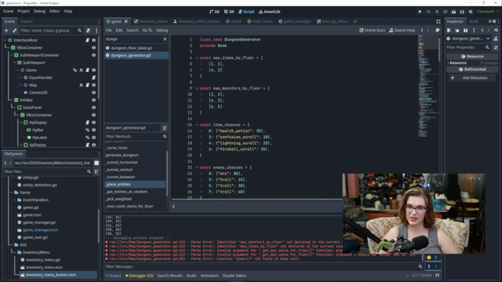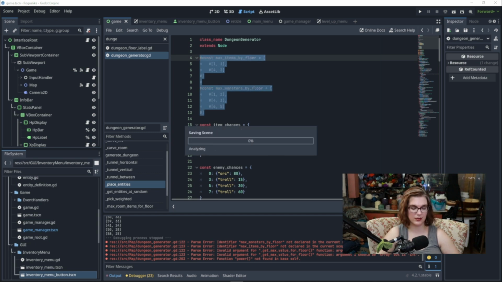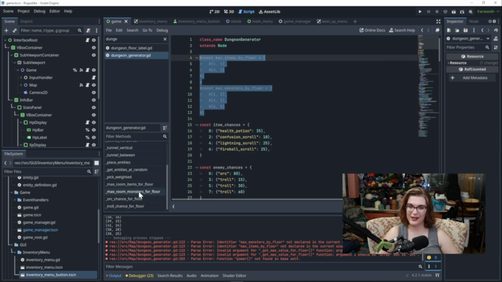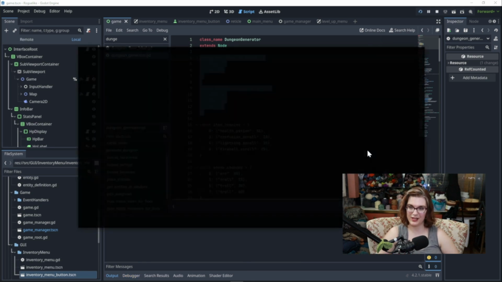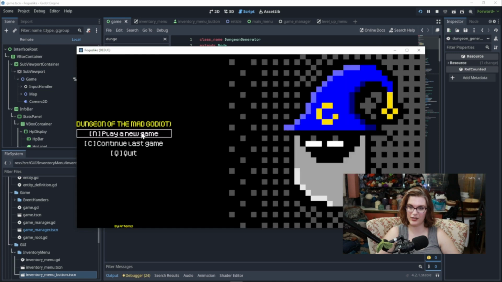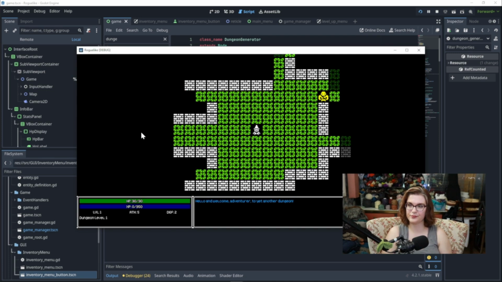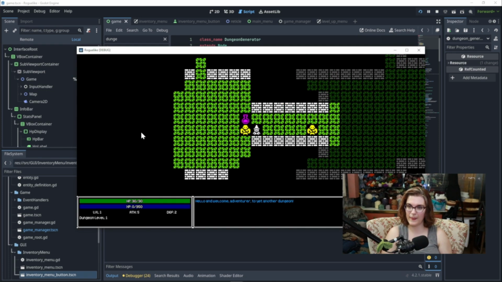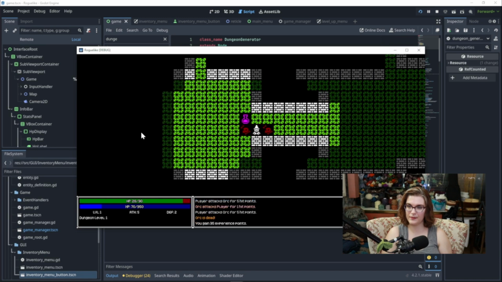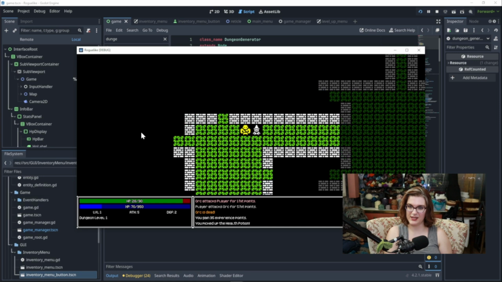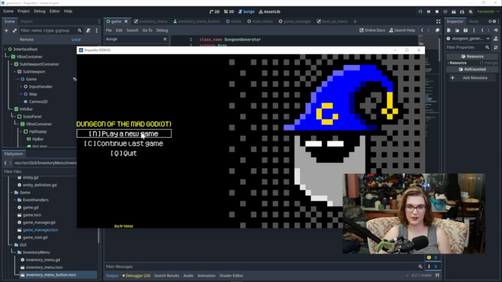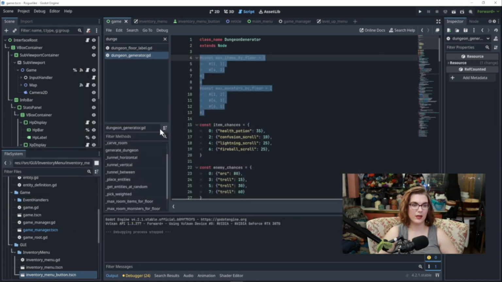Okay, no, wait. So we actually don't need this. Okay. Just run it real quick to make sure that this does still work. It does seem like it still works. Okay. Great.